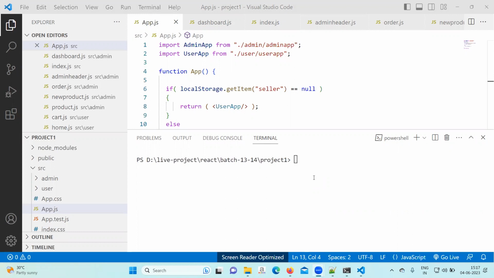Use code terminal and new terminal. npm install react-paginate. npm install react-paginate. npm install react-paginate. Enter.